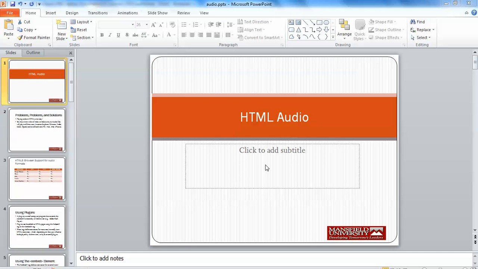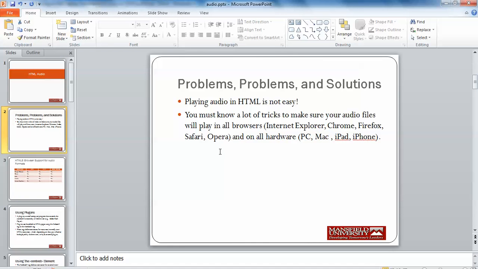In this class, we'll talk about including audio in our web page. Playing audio in HTML is not easy. Why? Think about how many browsers users may use.